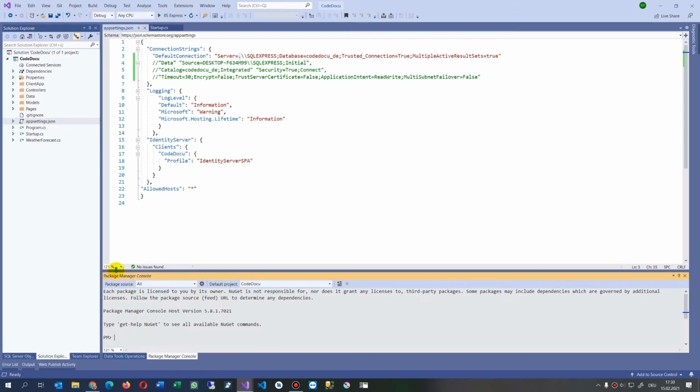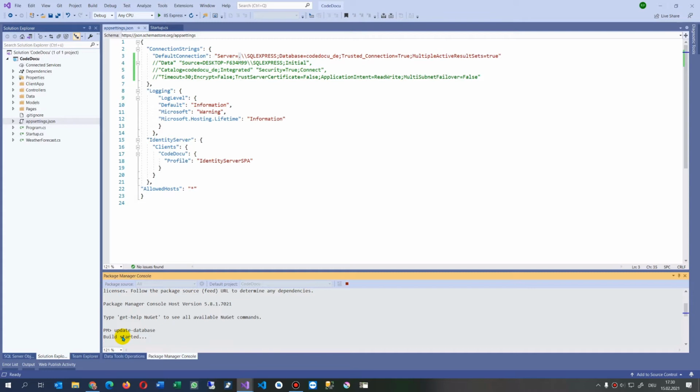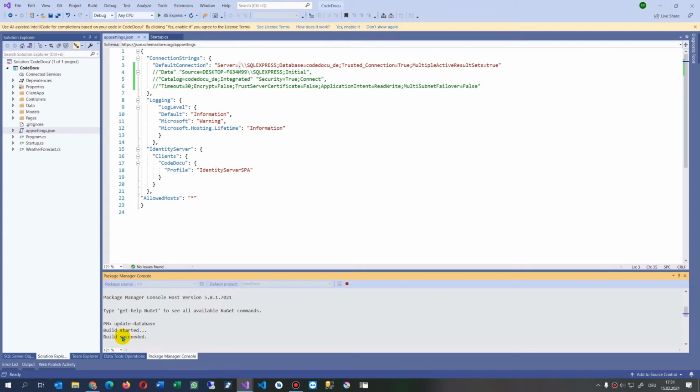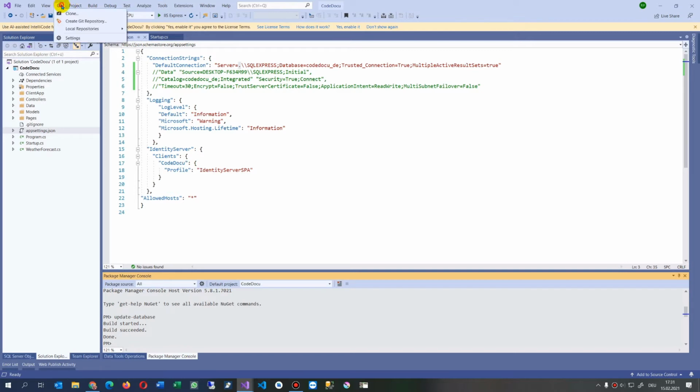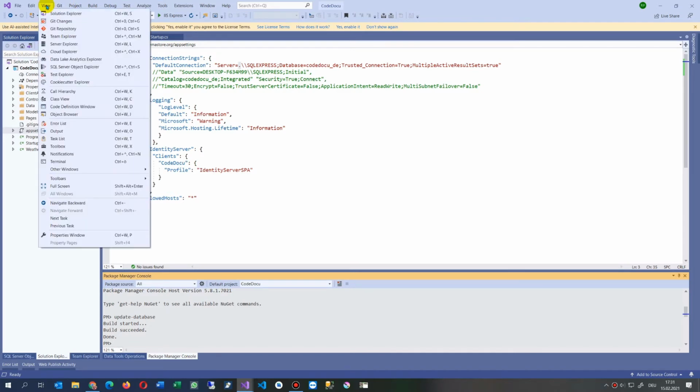We go to the package manager console, and there we say something with update database, since there's a database. Build succeeded. And now what we should see there is we go now to our data set.